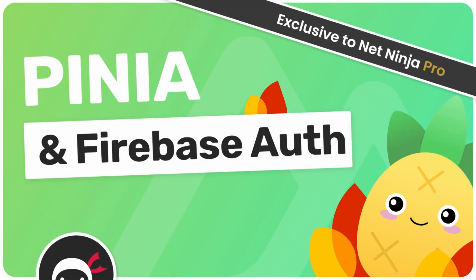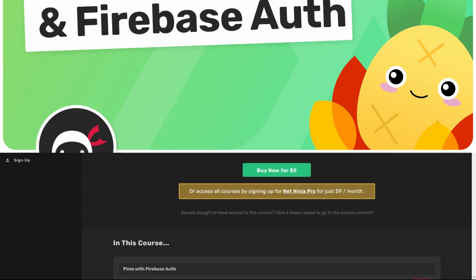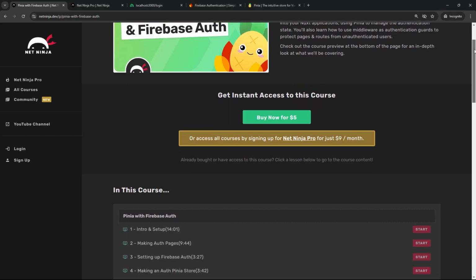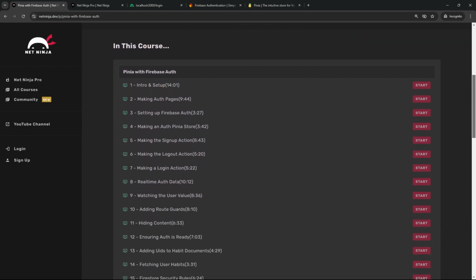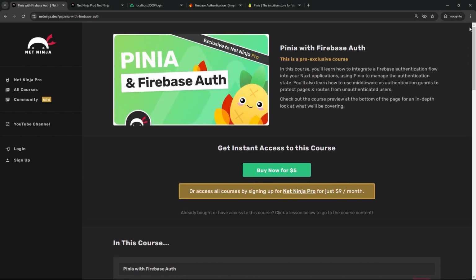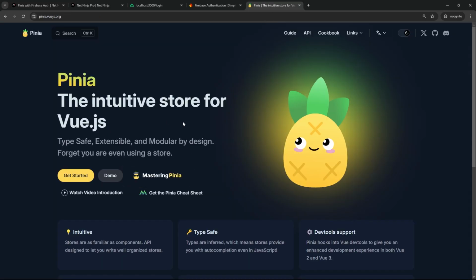Alright then gang, so I just wanted to let you all know about a brand new Pinia with Firebase authentication course I just released on the NetNinja.dev site, which is all about how to hook up an authentication system within a Nuxt application using the Firebase Auth service and a Pinia store to manage the authentication state.